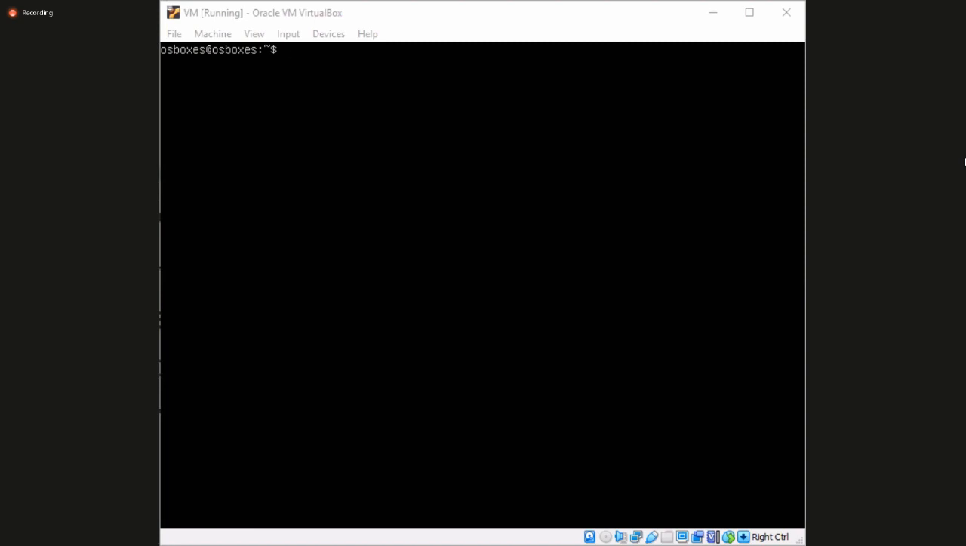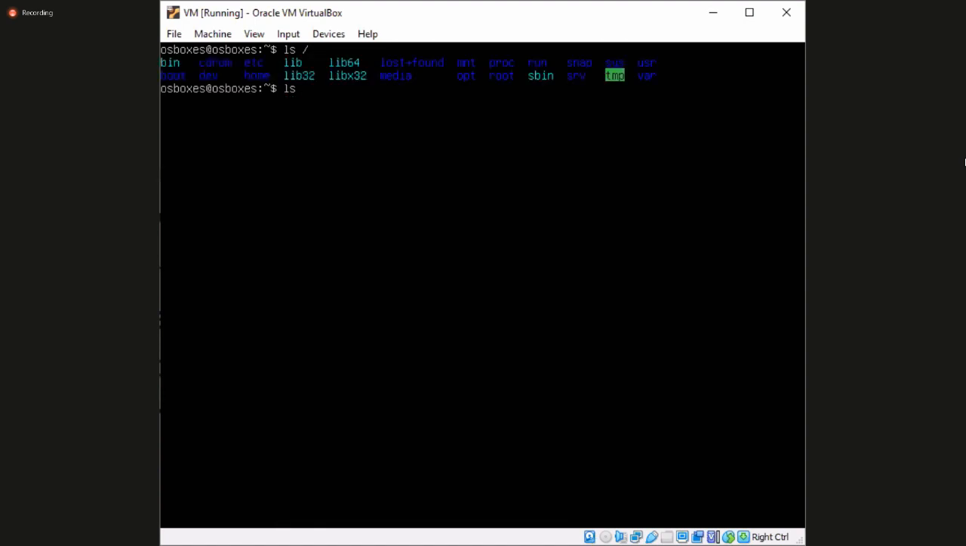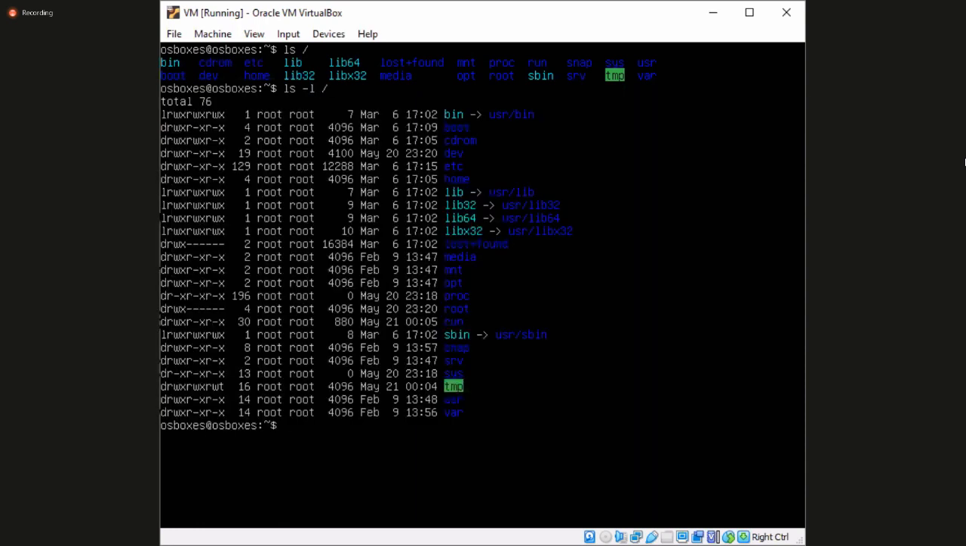So, okay, if I type ls to show the root folder, I will put -l. It will be a bit clearer, right? Now can you see there is a folder called root here, and there's also a folder called home.